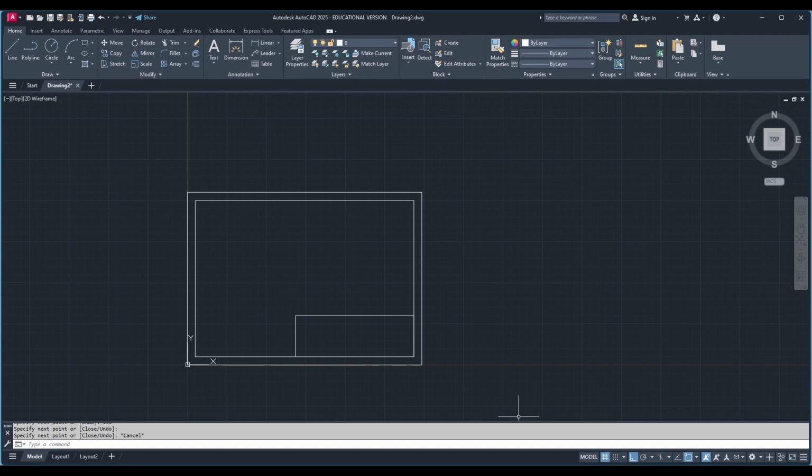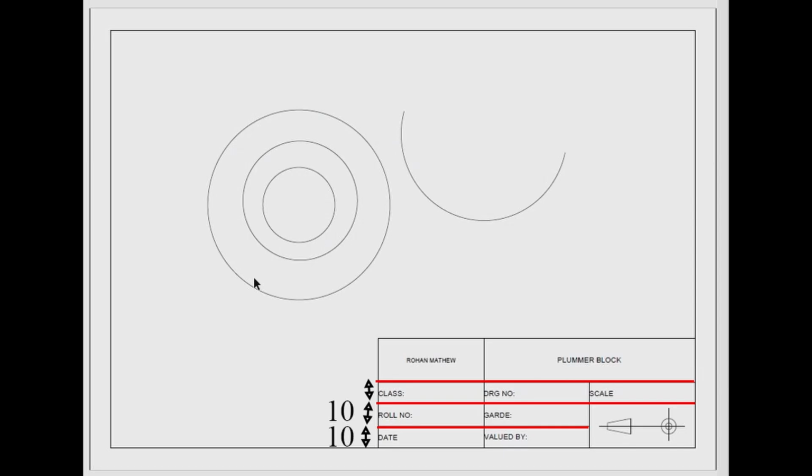Now I need the bottom line also. For that I can type the line command on the command window which is down, or I can select the line option which is available on the top. Below the home tab you see here you have a line command. I'm clicking on that, and that way also I can get the line. After that, I'm hitting escape.